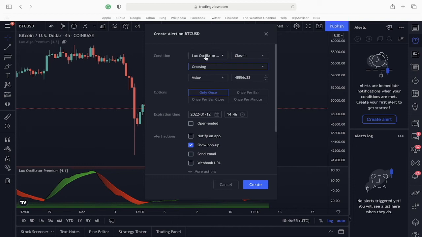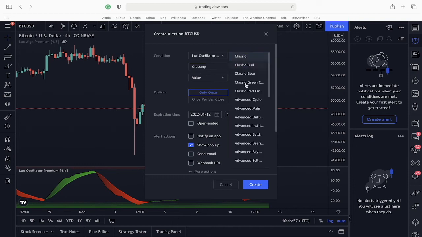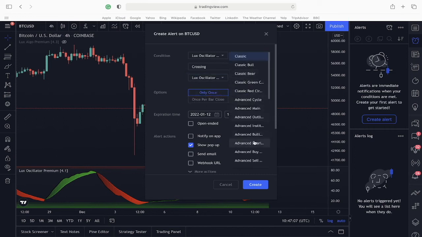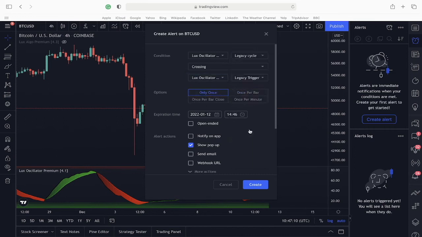So here we want to change this. So Lux oscillator, and we want to find legacy cycle, because that's one of the plots for the legacy. We select crossing, of course, and then here we select Lux Oscillator, and we go and we select legacy trigger and once per bar close. And this will give an alert when the two plots for the legacy oscillator cross over.